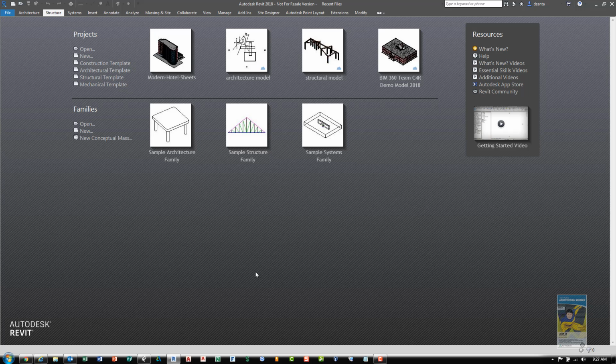So here I am in Revit 2018, and the first thing we're going to talk about is collaboration for Revit from the administration side. Now, to set this up properly, you actually don't work from within Revit. You want to set up or join a BIM 360 team hub and collaboration for Revit. There are 3 ways to do so.